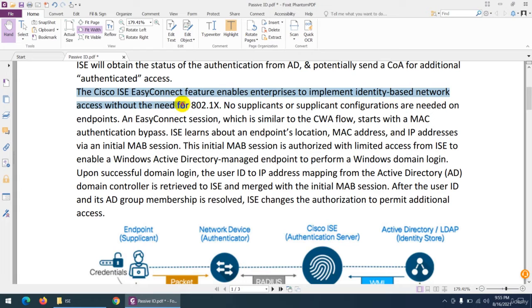So we were discussing here that the Cisco ISE ISE Connect feature enables enterprises to implement identity-based network access without the need of 802.1x, which we already discussed. No supplicant or supplicant configuration is needed on the endpoint. ISE Connect is similar to the central web authentication flow. It starts from MAB, MAC authentication bypass. Definitely I told you, you need to enable MAB under the interface.